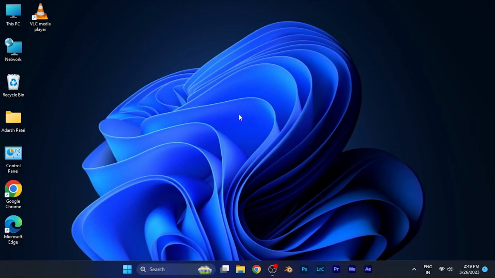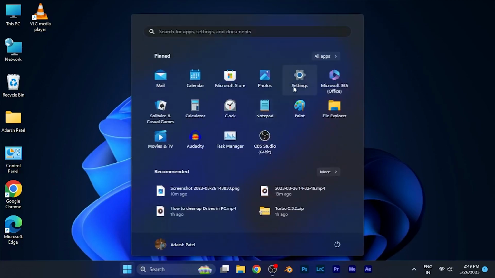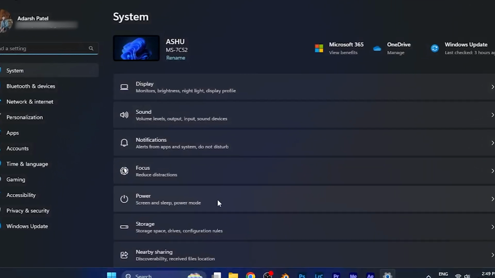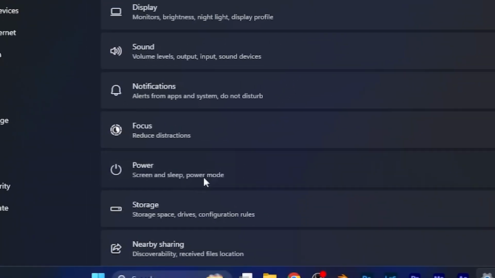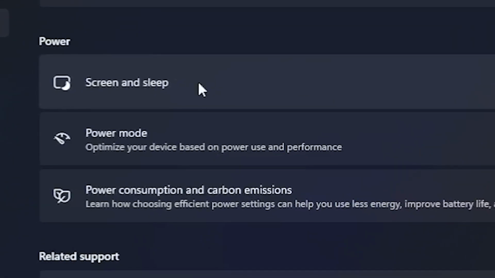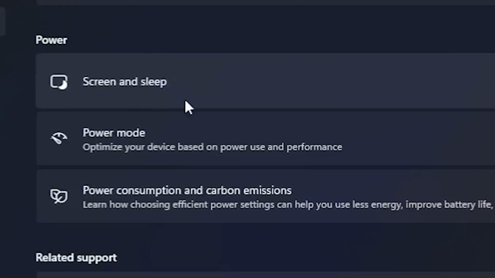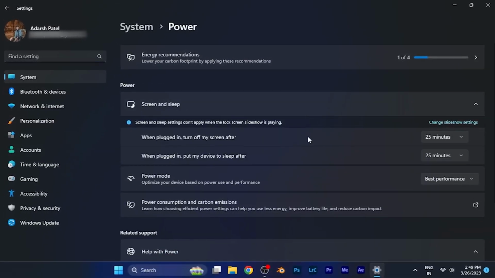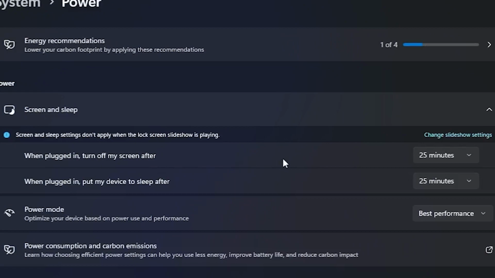All you have to do is to open the settings from the start menu, and in the settings option you will find various options, and on the fifth option you will find an option of power. While clicking on it you will see various other options, and in the power section you will see the first option, screen and sleep. While clicking on it, it will expand and you can see here the screen off and sleep time. You can simply adjust it the way you want, but there's a condition.